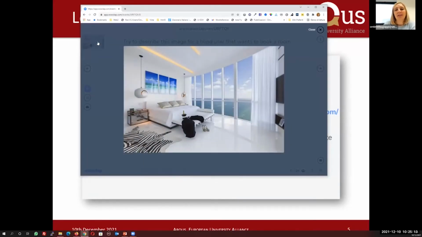Okay, this one. It's a very beautiful room.